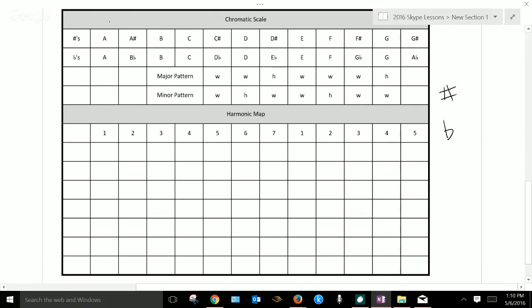So first, let's take a look at our major pattern and use it to not only come up with a scale, but also come up with a chord progression and perhaps even a nice melody we can play over that chord progression. Okay, so we are going to start on A as our root note. That is your first step. Pick the note that you are starting on. Then we're going to follow through with the major pattern.